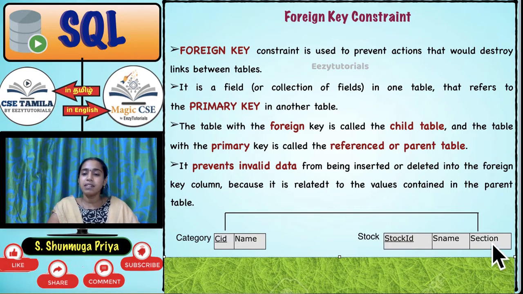So this section can be considered as a foreign key for this stock table. Why can it be considered? Provided it is already referring to a column which is the primary key of some other table. So it is referring to the category ID. This category ID is already a primary key. So a column should refer to another table's column which is actually a primary key. This is how you have to establish a foreign key creation or linkage.